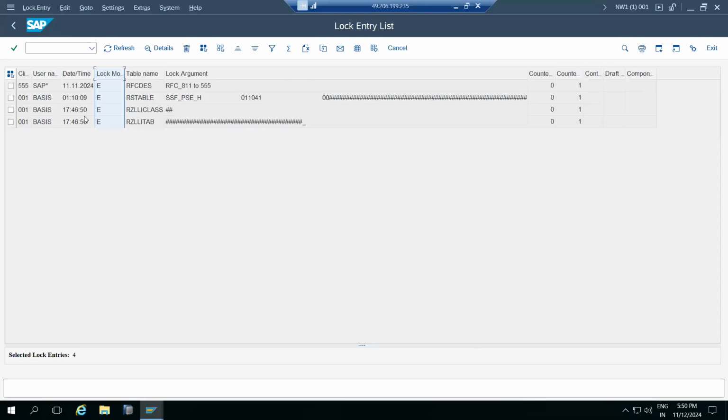In SM12, we can see the lock entry. If any lock entry is older than 24 hours, we can remove the lock entry from the system, right? A lock overflow will happen if you have too many locks, and then some other person will not be able to make changes in the system. That's why lock overflow happens.